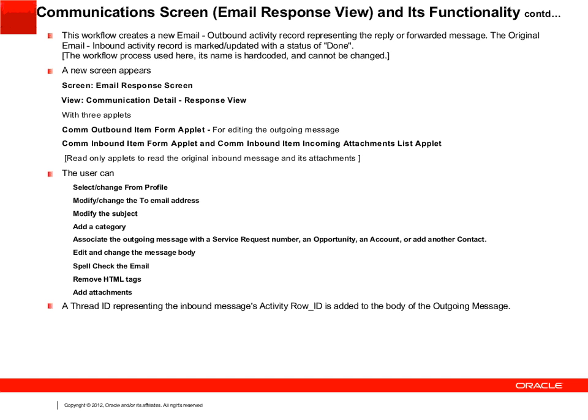This workflow creates a new email outbound activity record representing the reply or forwarded message. The original email inbound activity record is marked updated with the status of done. A new screen appears, which is the communication detail response view with three applets: com outbound item form applet, com inbound item form applet, and com inbound item incoming attachment list applet.